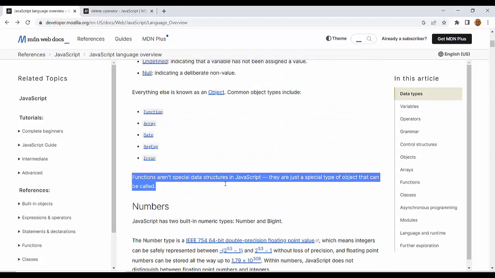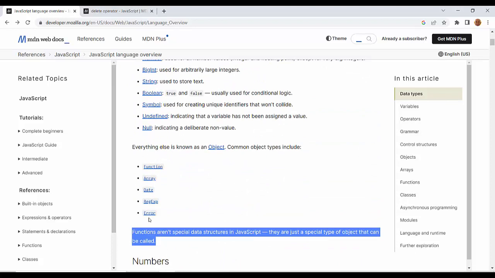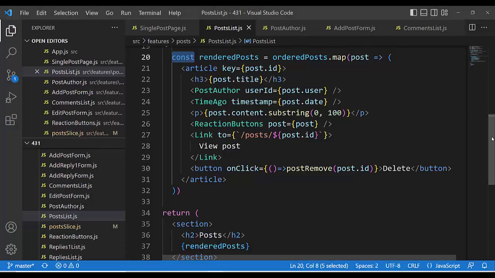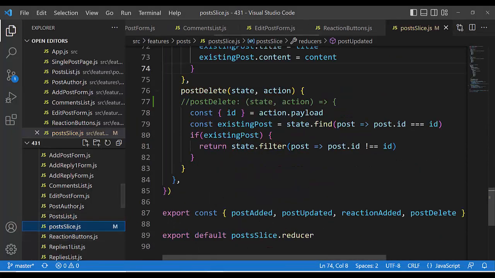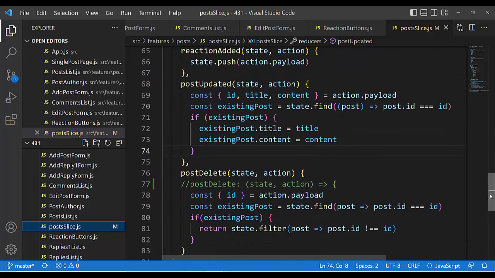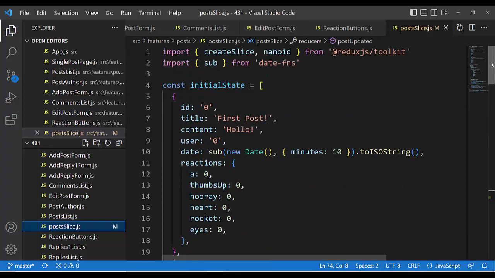Okay, let's go to see our post slice here. Post slice again.